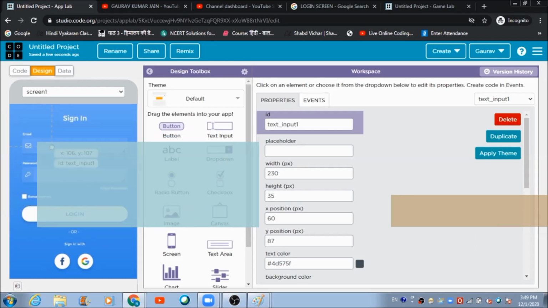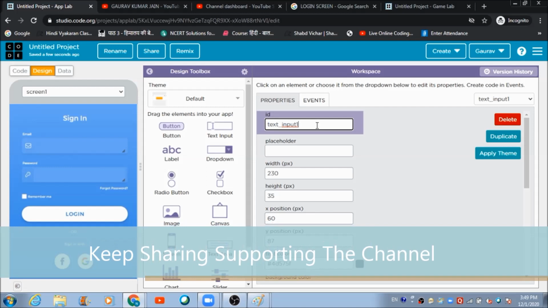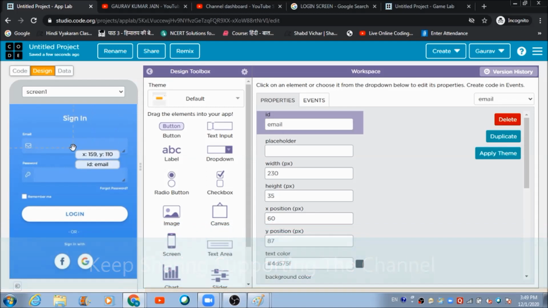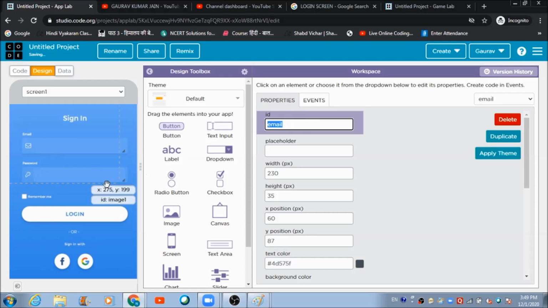Now I'm going to change the name of this component to email. Like this you can change it. You just have to select it, and then in the properties part in this workspace you need to change the name to email. Similarly, let's change the name of this password component also, and I'm going to name it as password. So now there are two components. One is with name email and the second with name password.